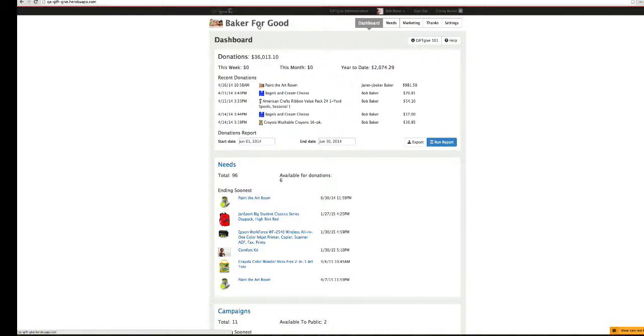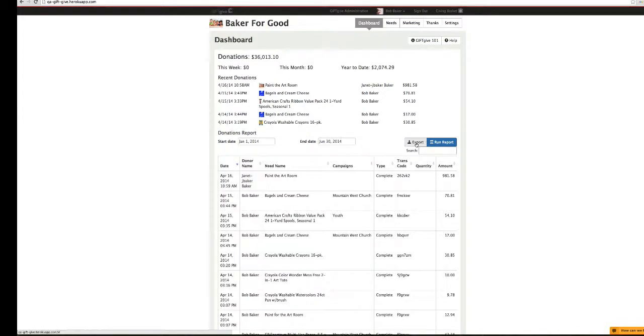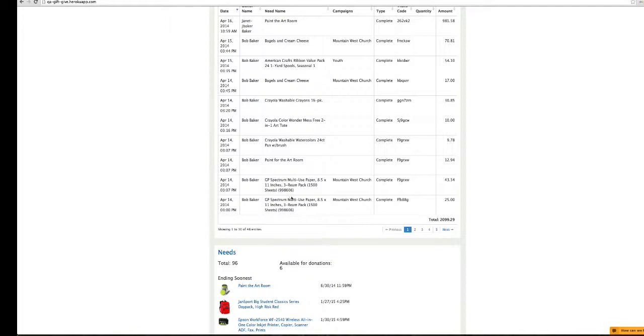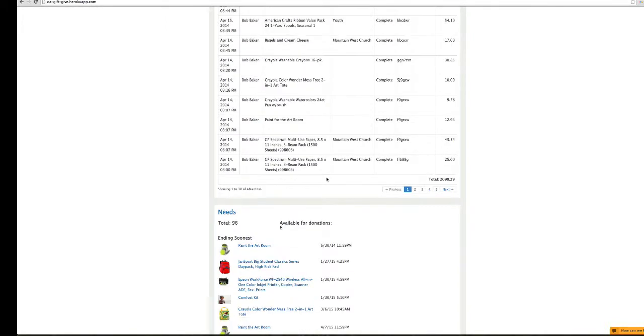This is the dashboard, and you'll see at the top the most recent donations, and you can date range that for as long as you need, and run report. And then you can also export that report. When you export the report, it gives you more information, such as the donor, street address, mailing address, and email address.